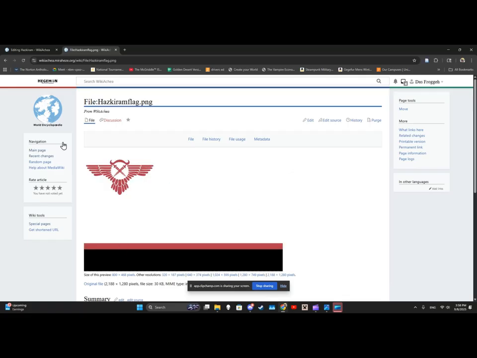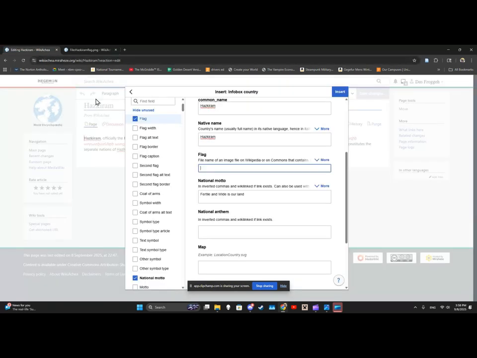And it's going to pop up this page here. And then you're going to copy the top here, where it says File, and go back to your info box. And you're just going to put this here, and it's going to pop up here. And then now it's haskellflag.png, and that'll pop up in your info box.